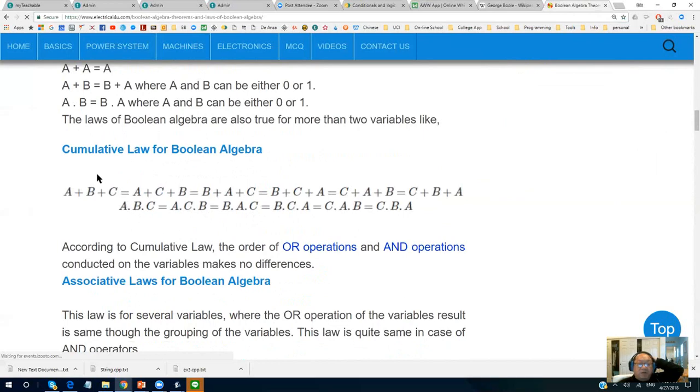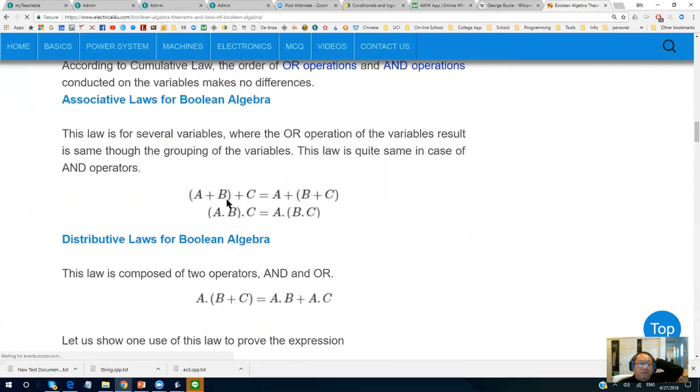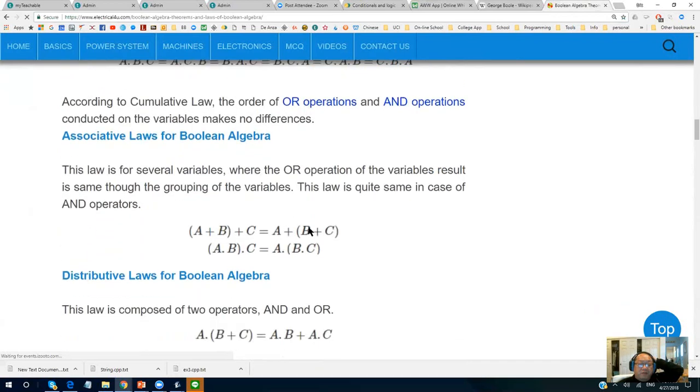The next one is called the commutative law for Boolean algebra. A plus B plus C equals A plus C plus B. So you actually can change the order, any order, and the same thing with times. It's like math, so nothing to worry about. And then the associative law, I'm sorry, associative law. It doesn't matter which one operates first.